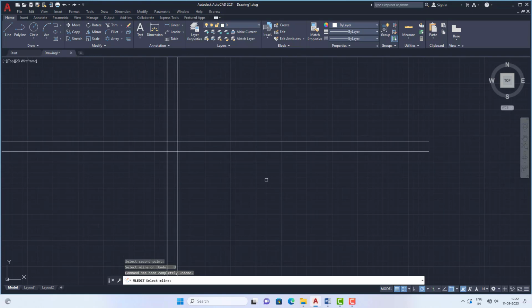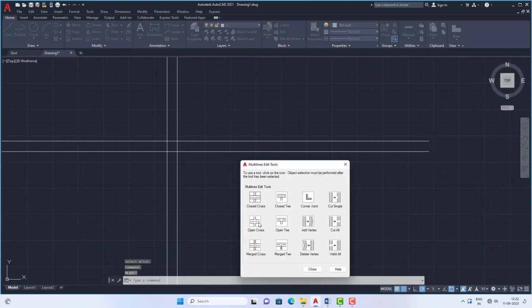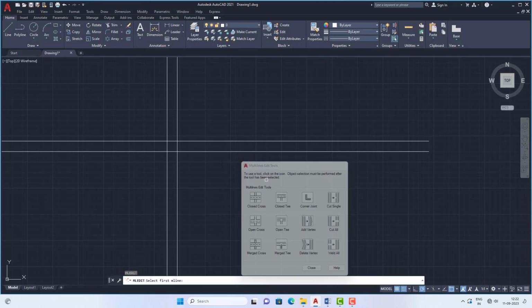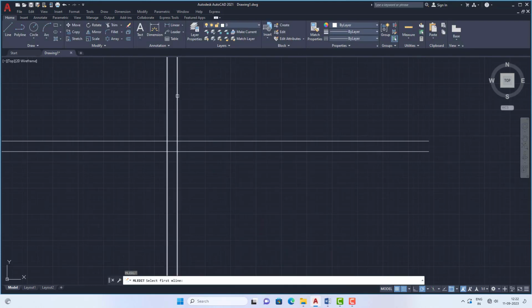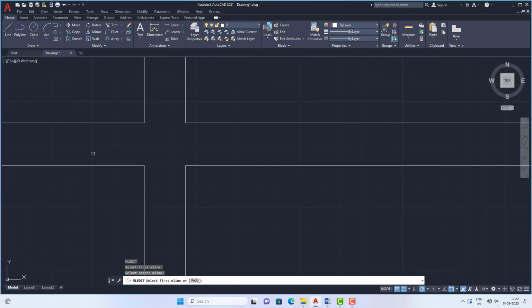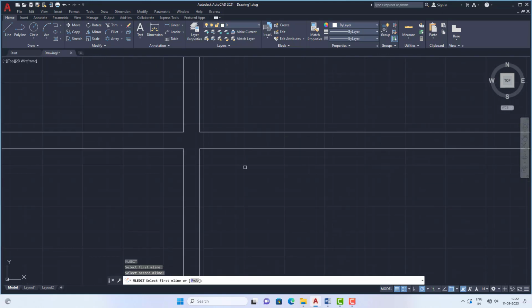Again press enter. Again I am pressing enter. Now there is an option of open cross, and I am clicking here and selecting the first multi-line and second multi-line. See, there is, pressing Ctrl Z and press enter 2 times.